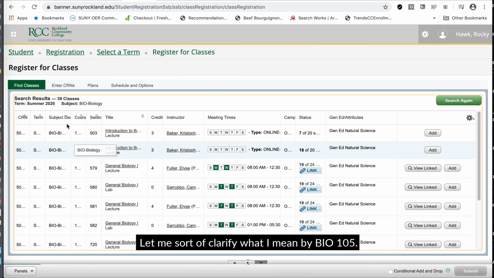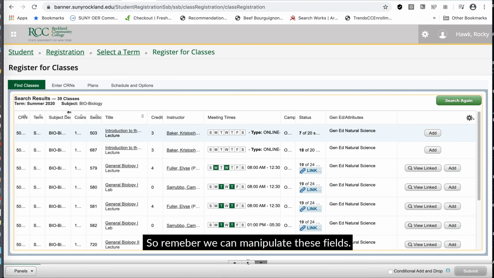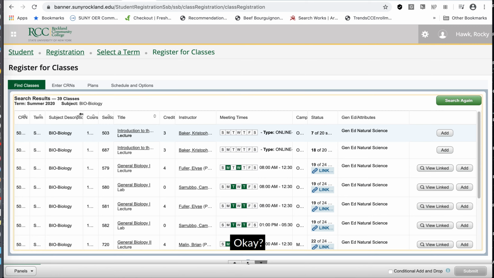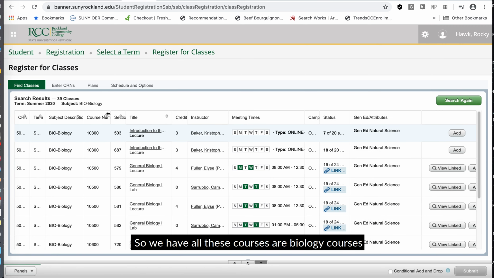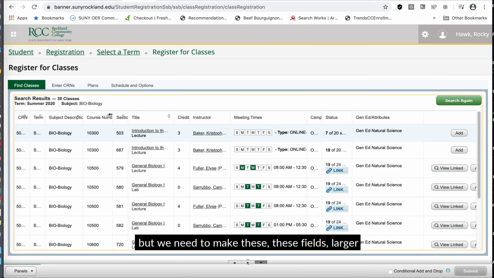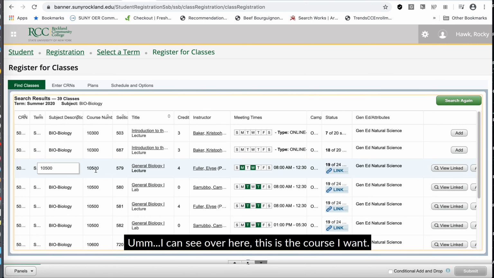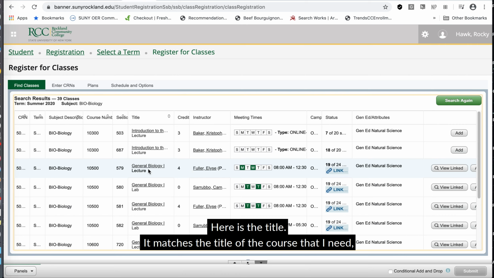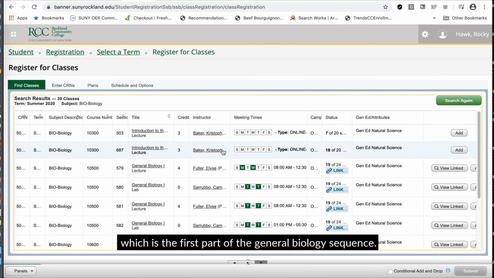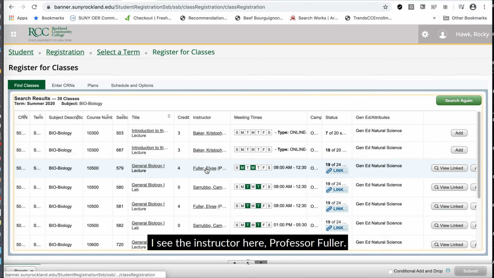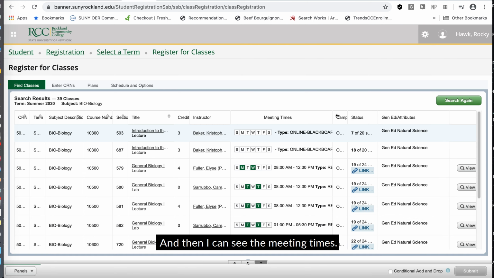Let me clarify what I mean by Bio 105. So remember that we can manipulate these fields, okay? So all of these courses are biology courses, but we need to make these fields larger so that we can look at the full number. I want to look at Biology 105. In Banner, that course number is 10500. Okay, I can see over here, this is the course I want. Here is the title. It matches the title of the course that I need, which is the first part of the general biology sequence. I see the instructor here, Professor Fuller, and then I can see the meeting times.